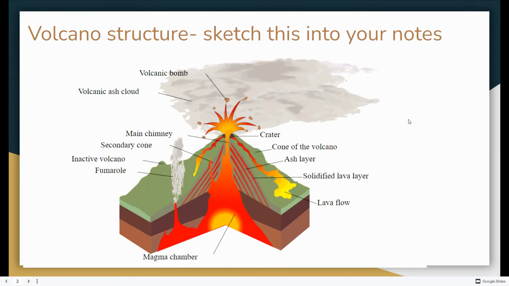So let's go ahead and get into it. This is the structure of a volcano. It's got some of the different properties of it, the different characteristics you can see, and some of the things that are produced by it.